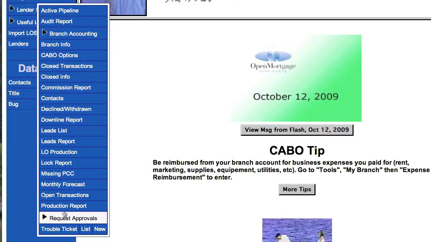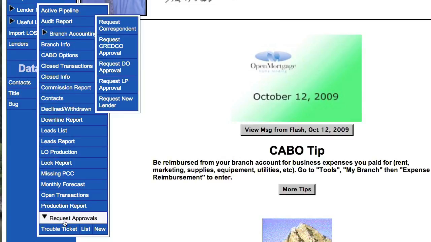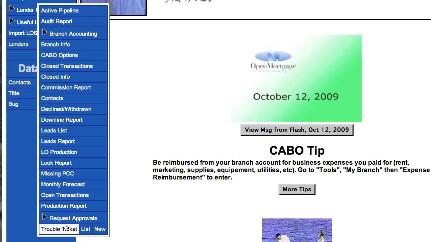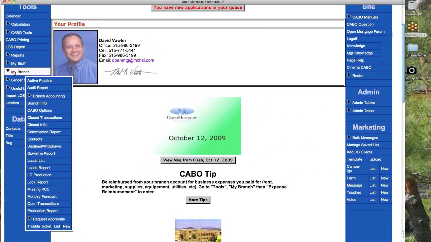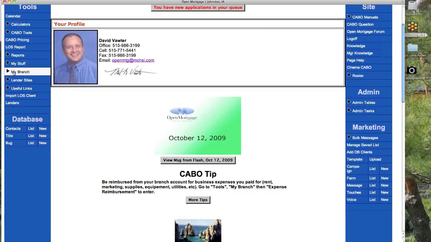You have also your ability to request approvals for things like correspondent lending, additional credit report services, DU, LP, and a new lender. And then we have trouble tickets down here at the bottom to formalize an issue that you may be having problems with that you need assistance for.